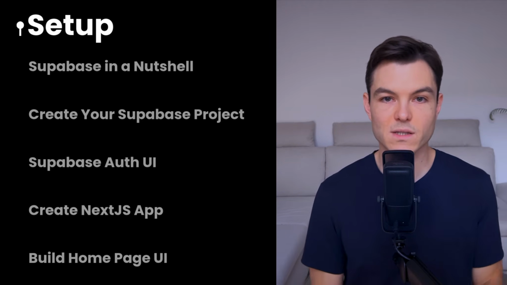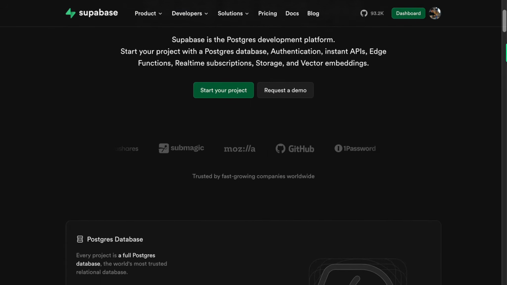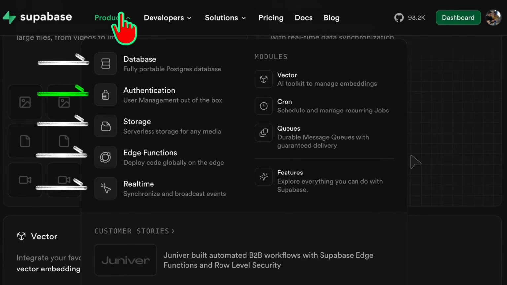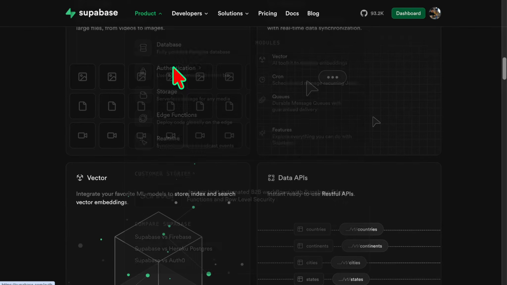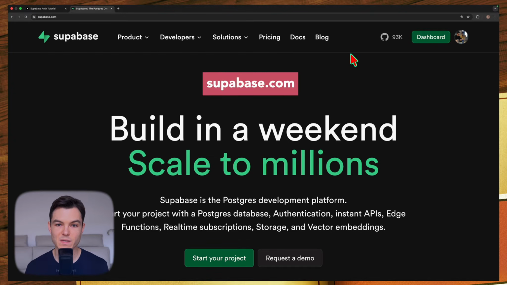The first step in our setup is introducing Supabase. Supabase is a backend platform. Basically, it has everything you need to build applications. We'll use Supabase specifically for authentication in this video. Up next, project creation. We'll head to supabase.com.